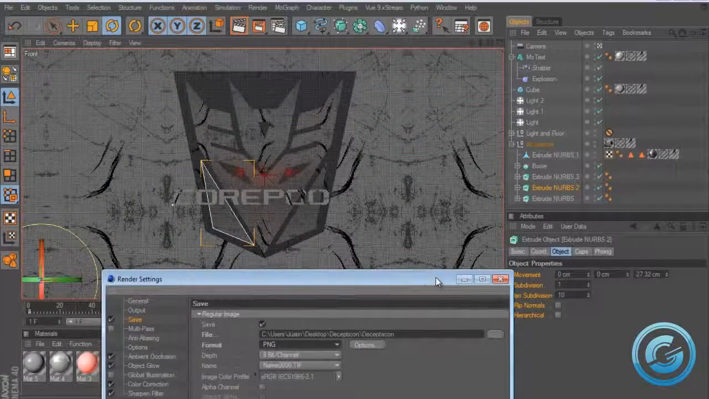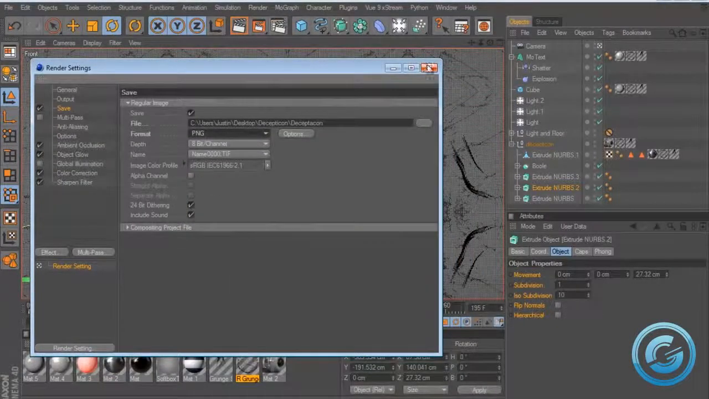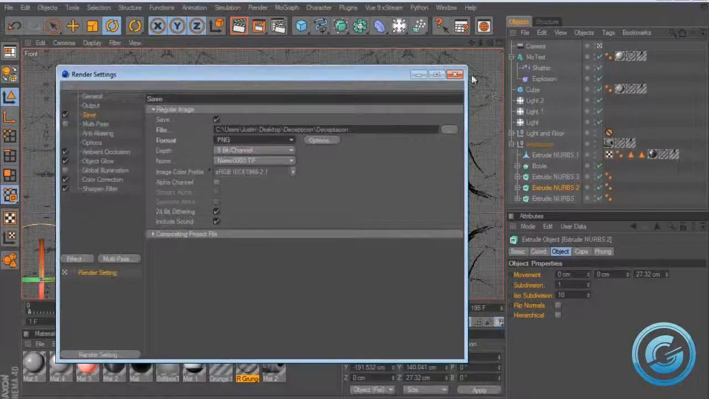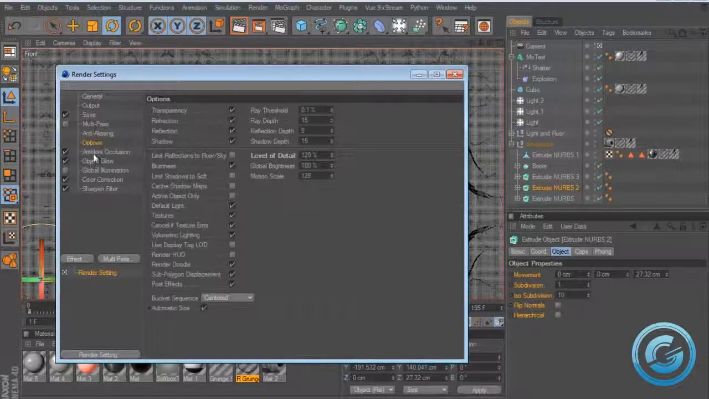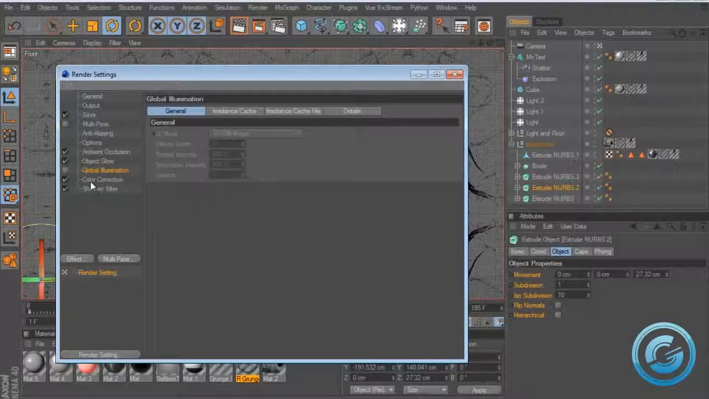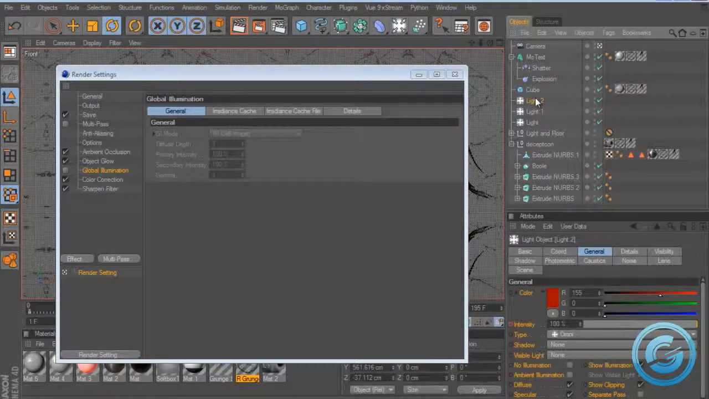Since we're rendering everything out right here, we're not going to check alpha channel, because we're rendering out everything in our scene. So we make sure that everything is looking good here. You can play with this, set it to best if you want. It's just going to take longer to render out, but that's up to you. And you can do global illumination if you want. I don't think I set up anything for it. I think I just have lights right here to light it up.